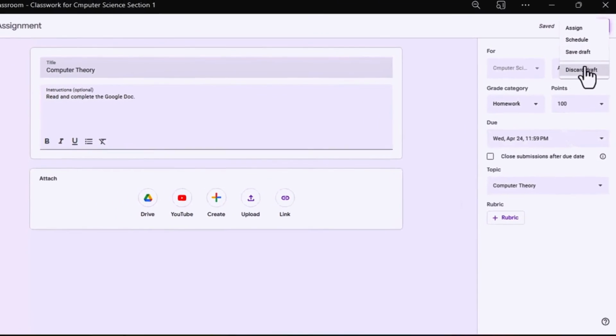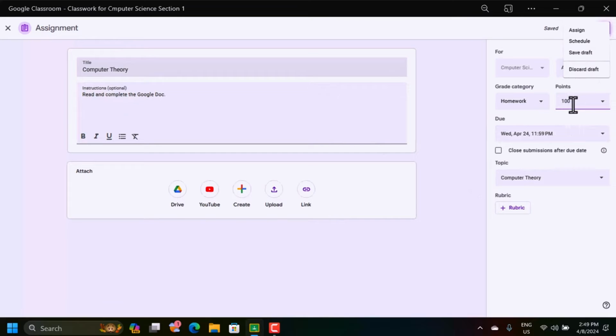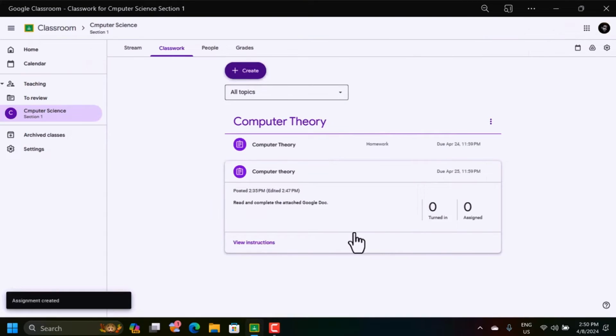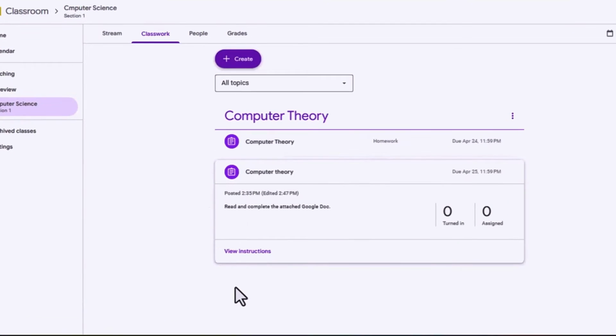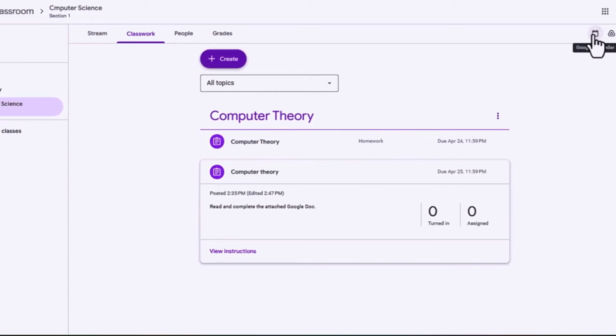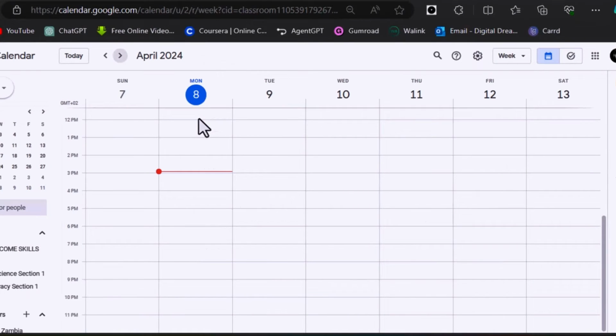Or you can discard this, just get rid of everything so you can start from scratch again. In our case, we're going to click on assign. When you click on assign, this is going to be assigned to all the students we selected. They will receive an email that notifies them about the assignment, so they should know they have an assignment to work on. Google Classroom takes all your assignments and automatically puts them to the Google Calendar. You can click on this Google Calendar to see the overall view of your class timeline.